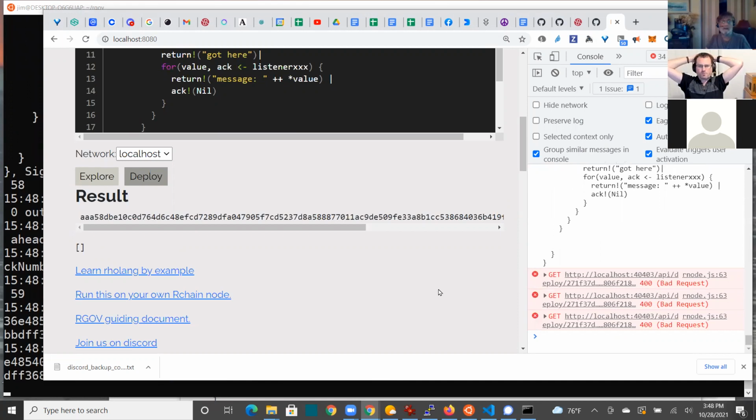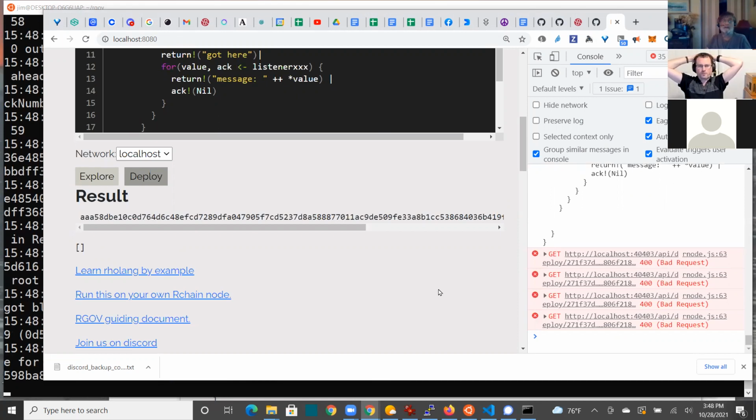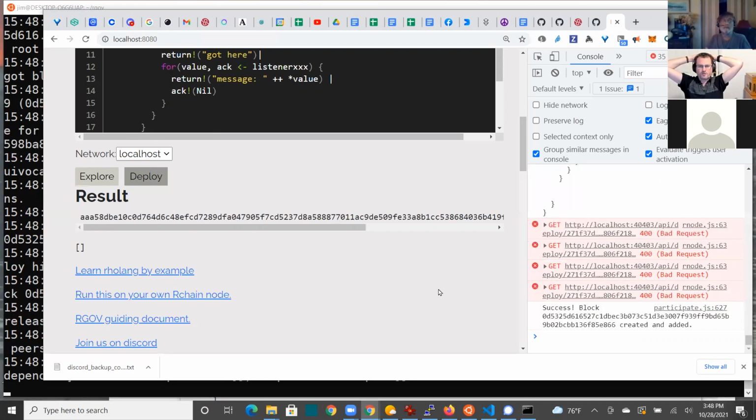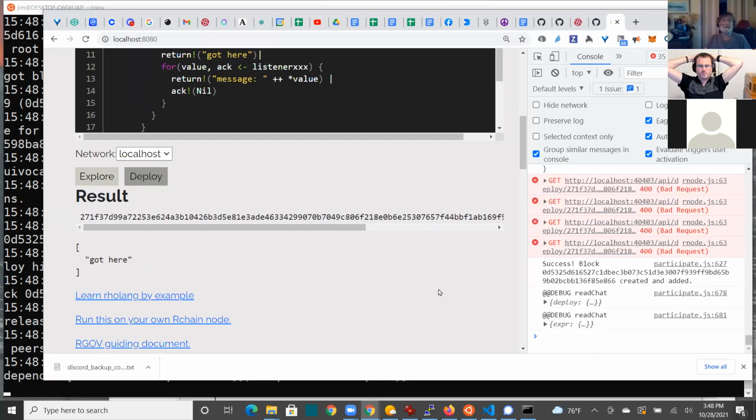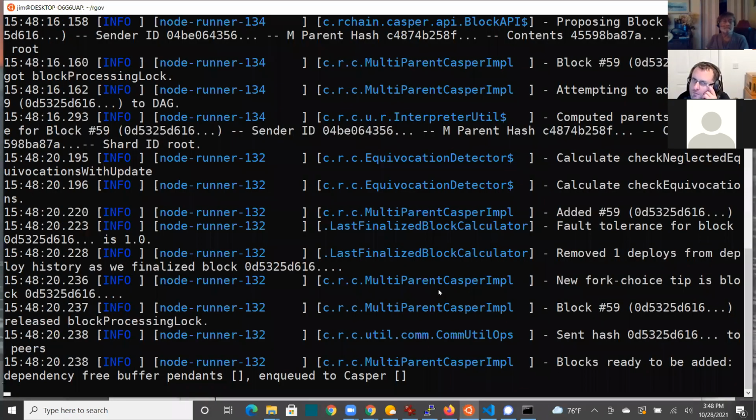How come it's plus plus and not plus on the concatenation with message and value? Well, plus is numeric addition, plus plus is concatenation. Okay. So you do keep picking things up. I'm sorry I can't be much help. Yeah.